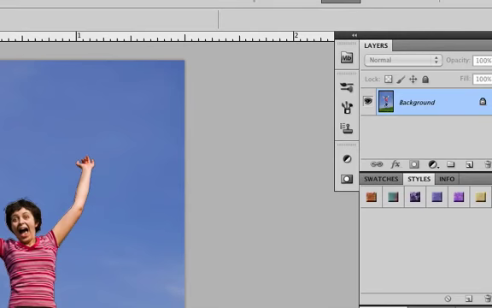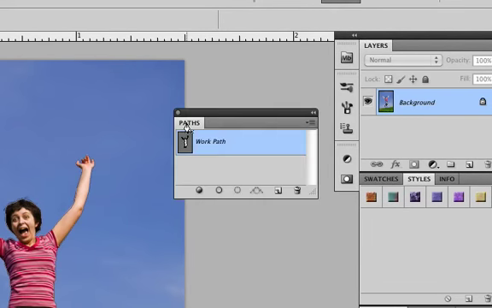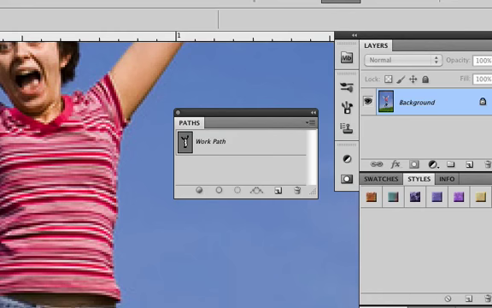As you can see, here's my path palette right here. If I click off of it, you zoom in. As I click off, you don't see anything, but if I click on, you see that there's a line going around it.